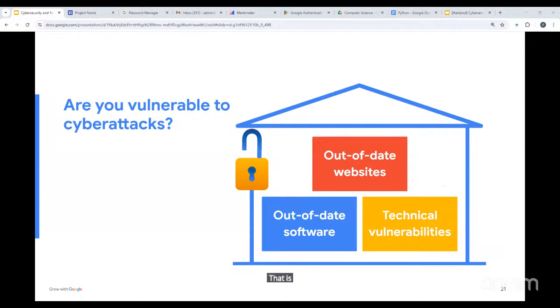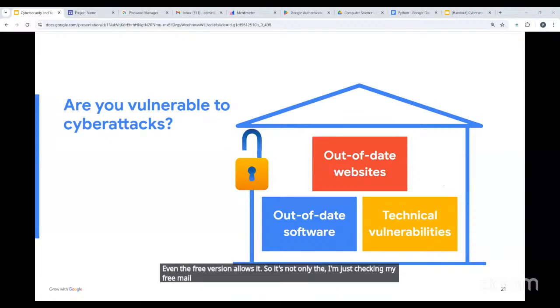But I'm seeing that, okay, I've just checked. Even the free version allows it. I'm just checking my free mail. The free one allows the SMS encryption. So it's not only the premium, the free email allows it too.